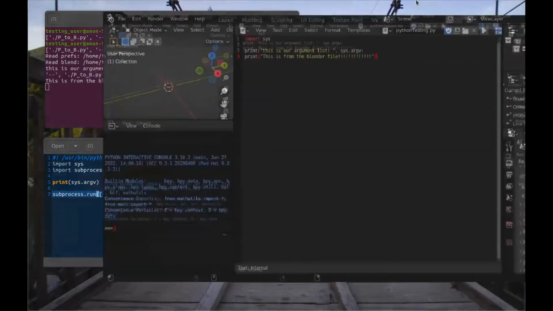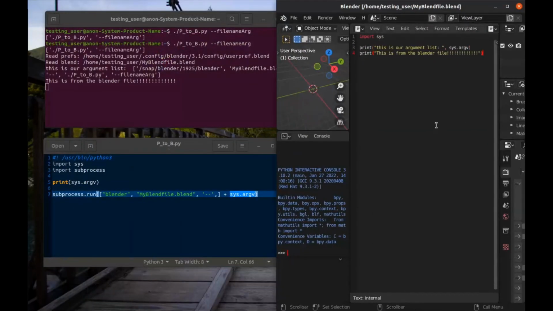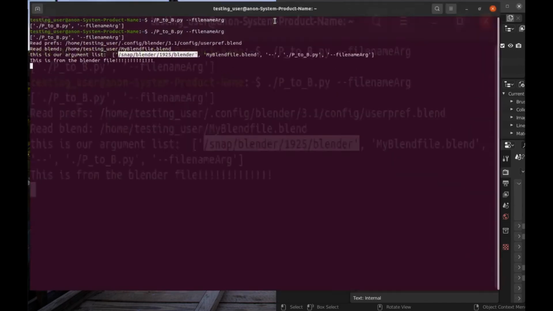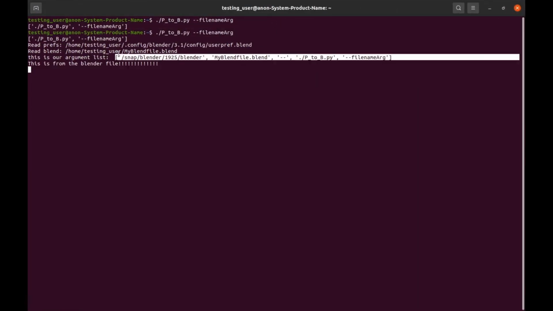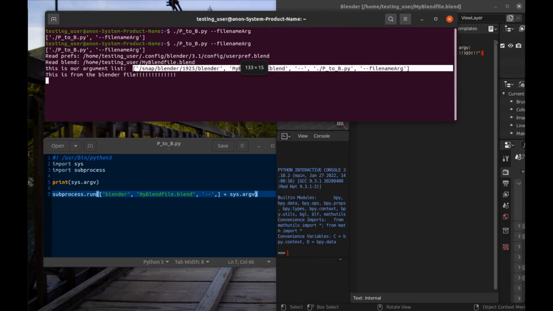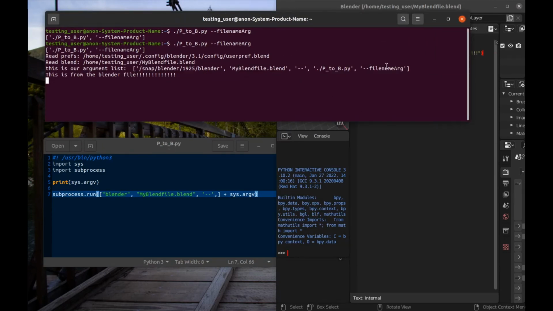It opened up Blender on my other screen, but you can see in the terminal it printed out these. This is from the Blender file, so the script did auto run. And this is our argument list. Let me make this a little bigger. These were the arguments we passed in from our Python file. So yeah, that's how you do it.